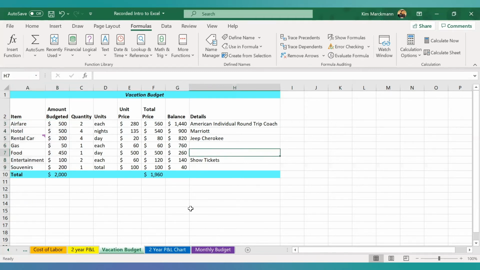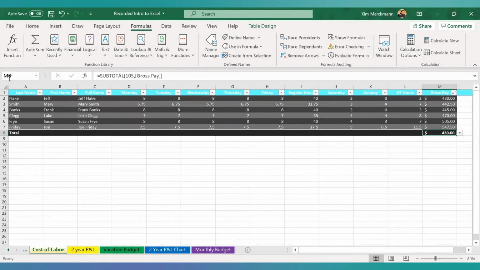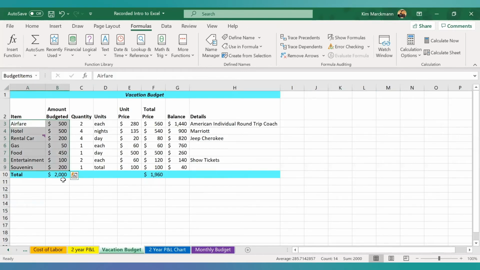And I hit enter. See, I click somewhere else. You can see it's H7, A5. So see, it does kind of delete that. And I bring down the down arrow next to E5, click on budget items. There it is. Try to go to cost of labor. See, now it says M8. I can still bring down that down arrow and click on budget items, and it takes me right back to it.